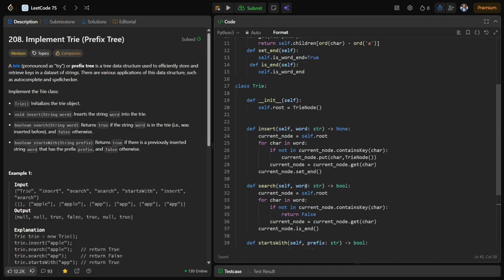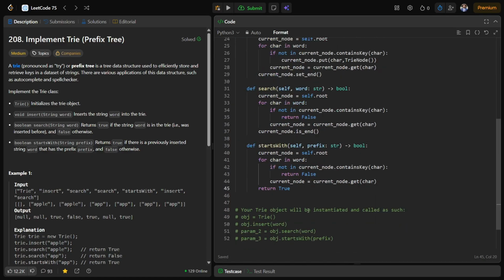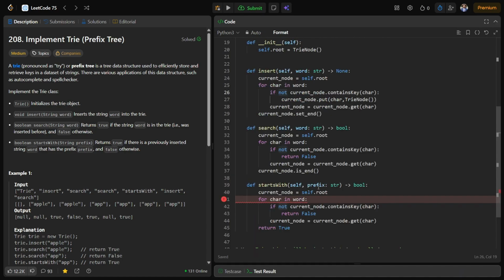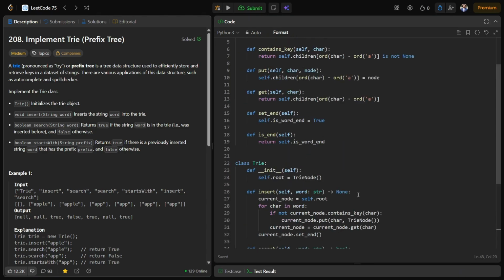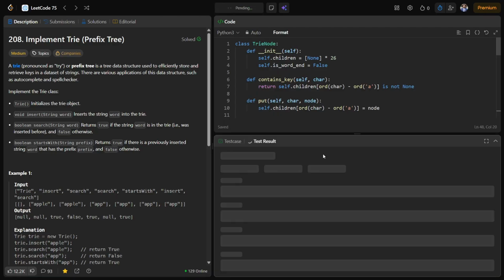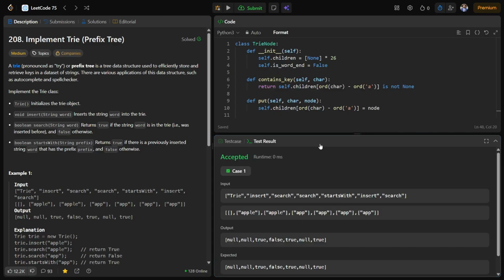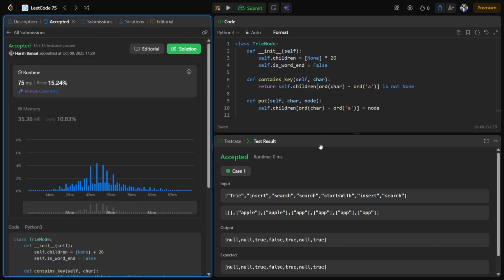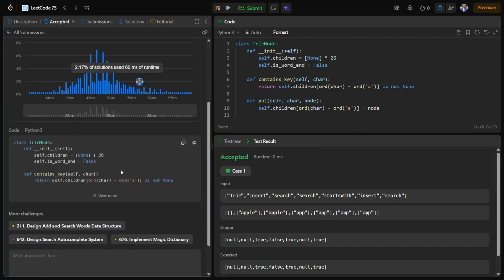So let's try submitting this problem for the sample test cases first. It's my mistake here, it should be prefix. Let's try submitting for the sample test cases. Now let's finally submit our solution. So we have successfully submitted our solution.